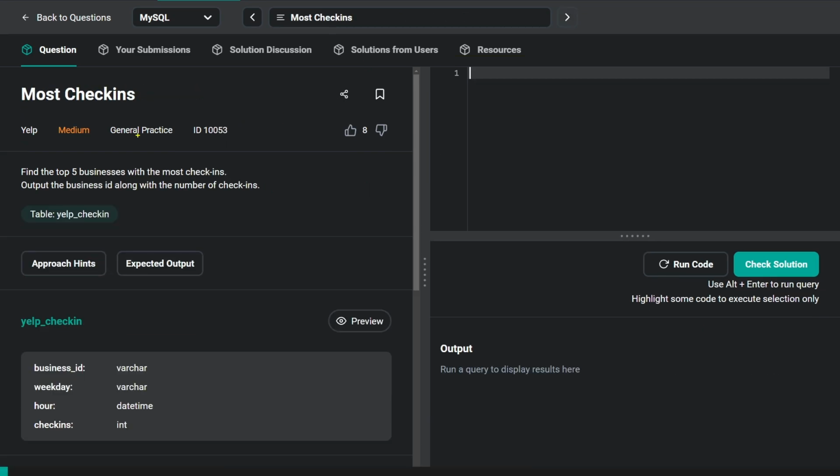And problem number 5, guys, the last one for today, we have to find again the top 5 businesses with most check-ins. Output business ID along with number of check-ins. We have 2 columns to output, and we have to do the ranking based on the most check-ins. So we're going to say select from. So we have to show the business ID and the number of check-ins. Let's figure that one out.